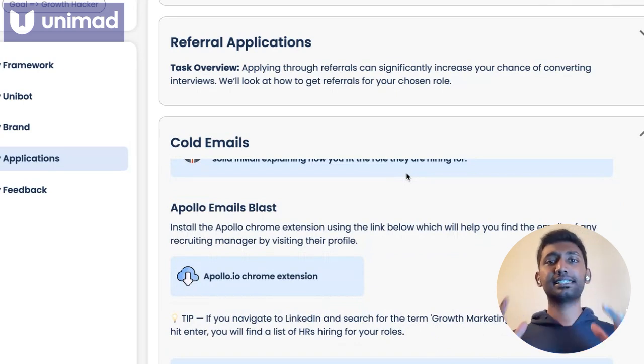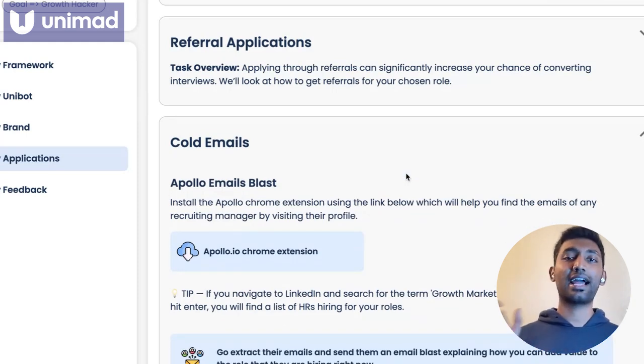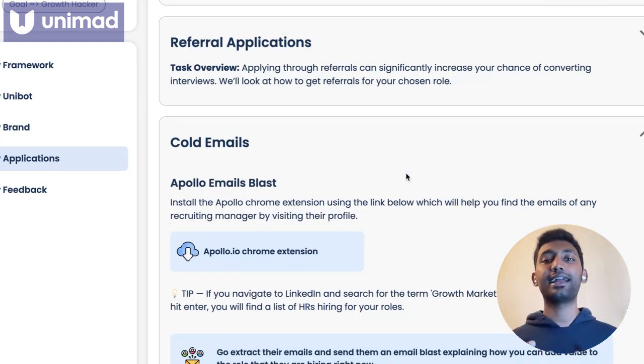And if you have already wasted your LinkedIn premium trial version, there's another method, which is Apollo cold emails. Okay. So what Apollo does is it's a Chrome extension. If you install Apollo and if you navigate to any LinkedIn profile, you can extract their emails, right? So you find out 50 to 60 HRs or founders looking for your roles, extract their emails and send them a cold email blast explaining why you are a good fit for the role along with your portfolio in order to get an interview, right?